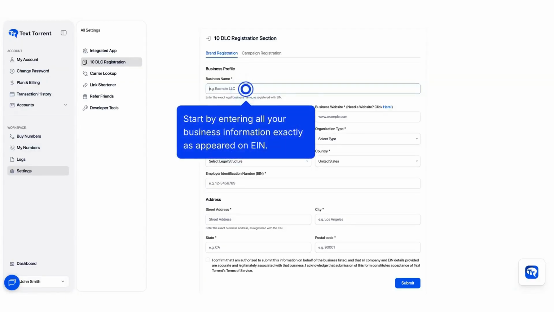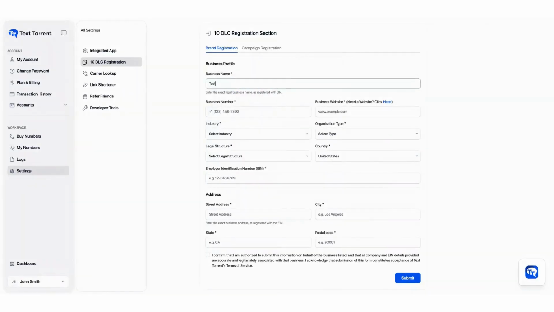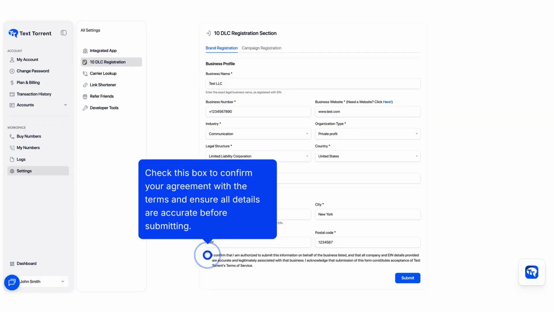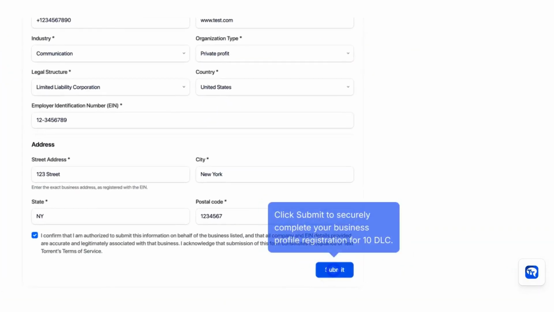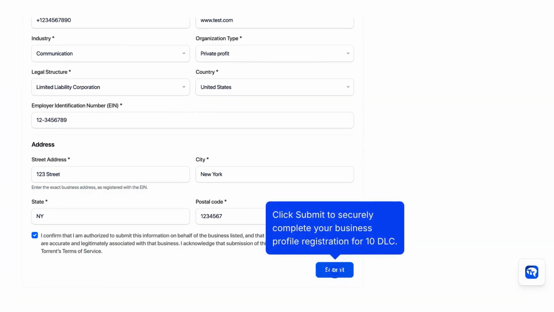Start by entering all your business information exactly as appeared on EIN. Check this box to confirm your agreement with the terms and ensure all details are accurate before submitting. Click Submit to securely complete your business profile registration for 10DLC.